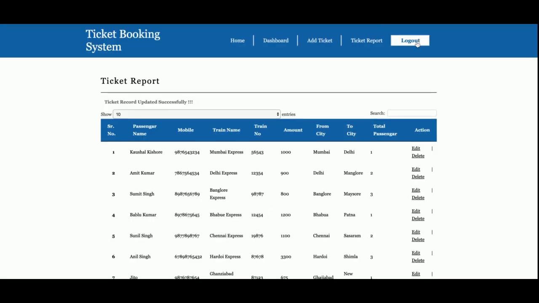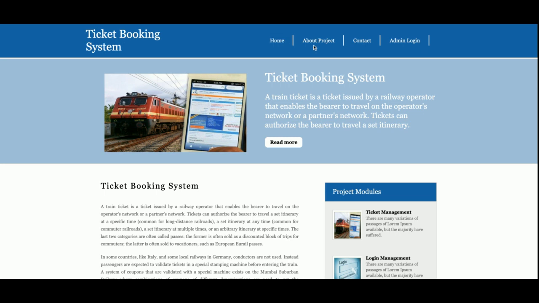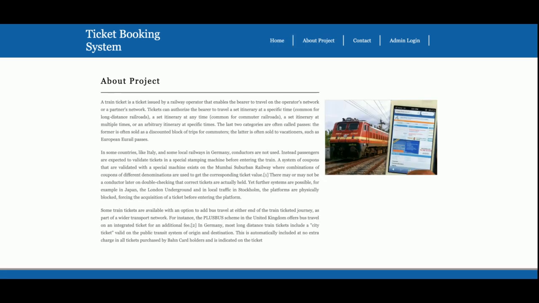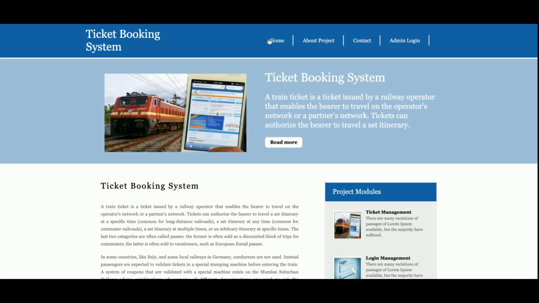So this is all about the ticket booking system, a mini project which I have done with Python, Django, and MySQL. If you need more features in this project, just put them in the comments. I will incorporate those changes according to your requirements and features list.